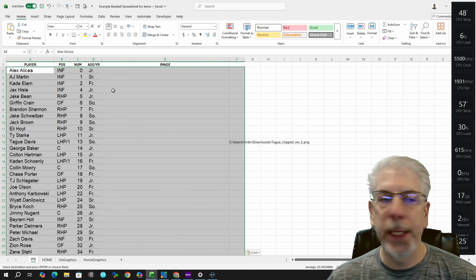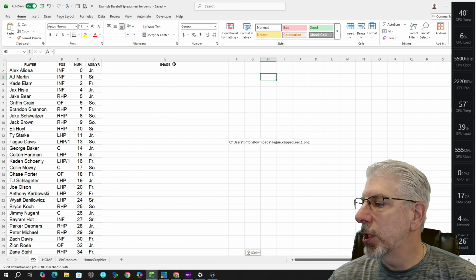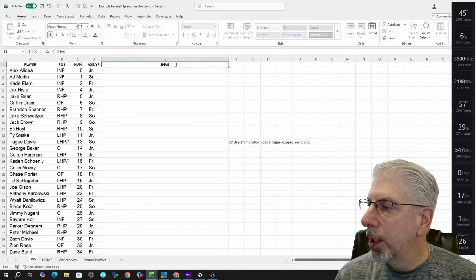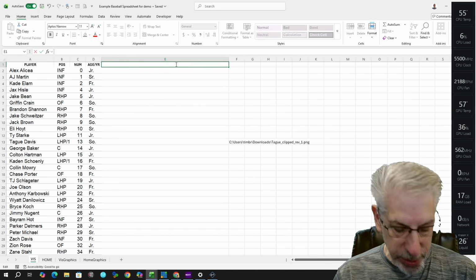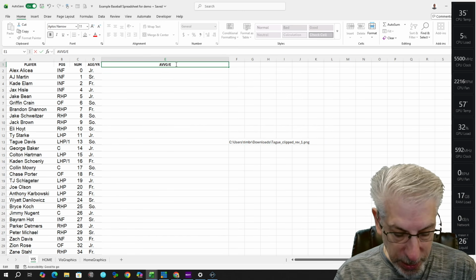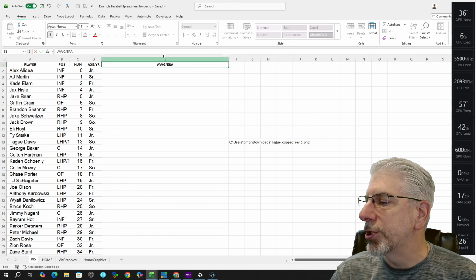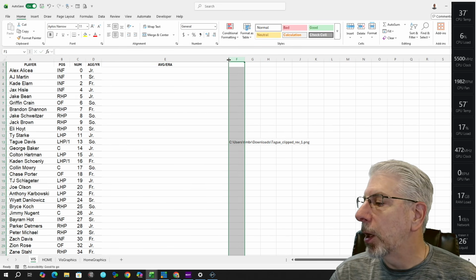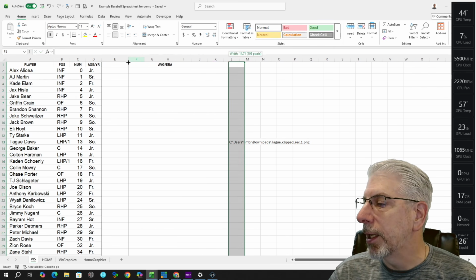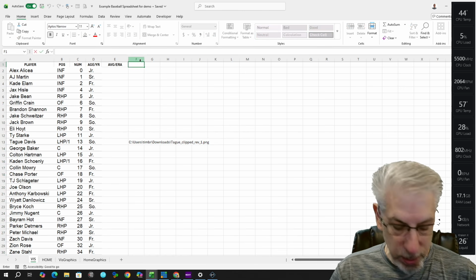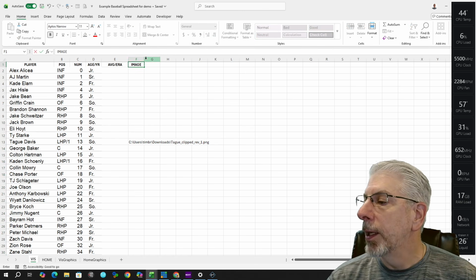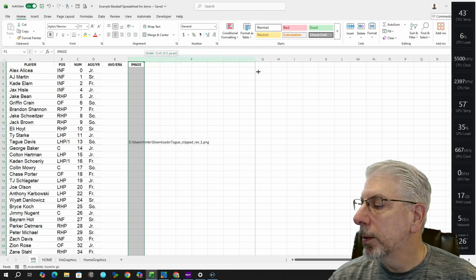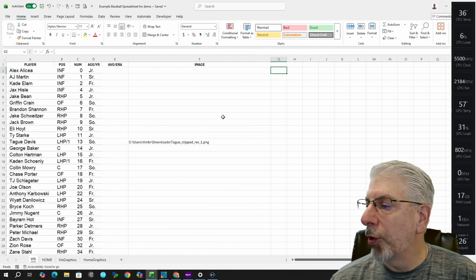It brought in all of our data, and I just noticed I didn't have this formatted correctly. This one right here that says image is actually going to say average/ERA, depending on if it's a position player or if it's a pitcher. And we can go ahead and make this column smaller because we don't need all that size. And then this one right here is the one that's going to say image. And this is the one we want to make bigger. Okay, so now we have it formatted correctly.